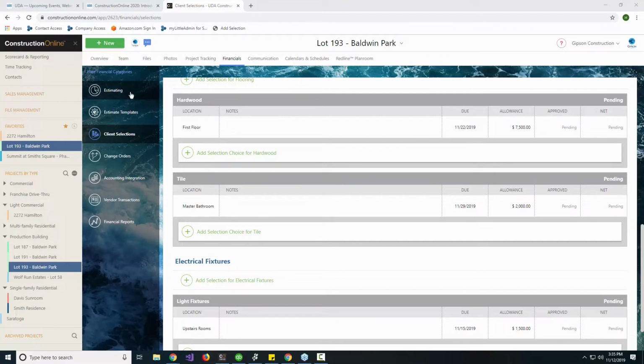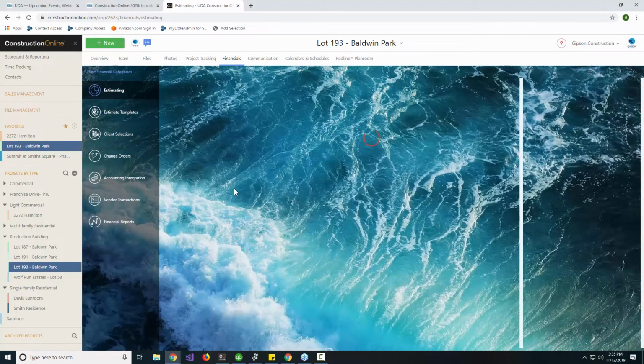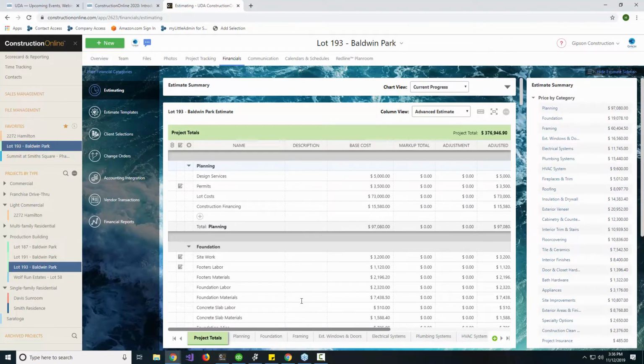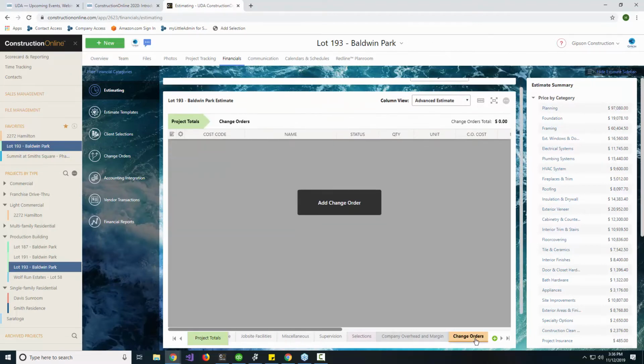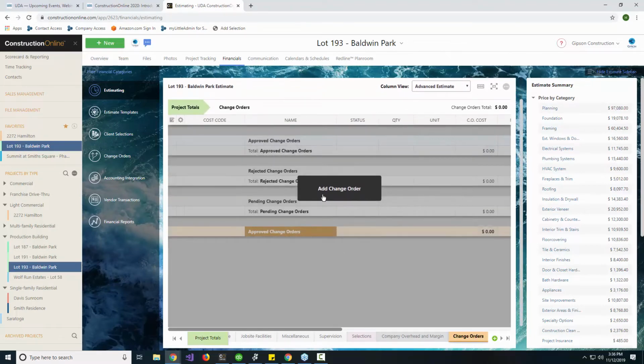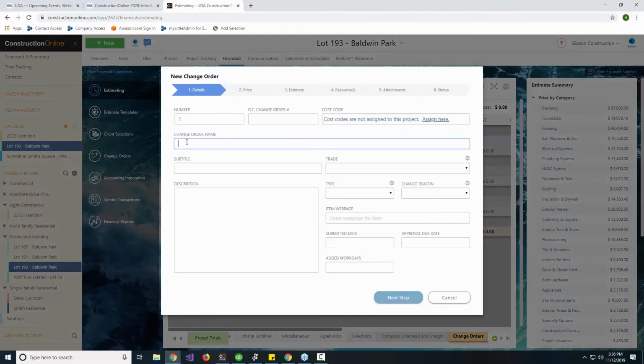Now, not only is that true, of course, for selections, but that's also something that you'll see for change orders as well. The ability to add those change orders and see the change orders from that change order tab on your estimate sheet. Now, this estimate doesn't have any change orders, so there's not really a summary to load, but if we did need to go ahead and build our first change order for the estimate itself, well, the change order system inside of ConstructionOnline is going to handle that perfectly fine.